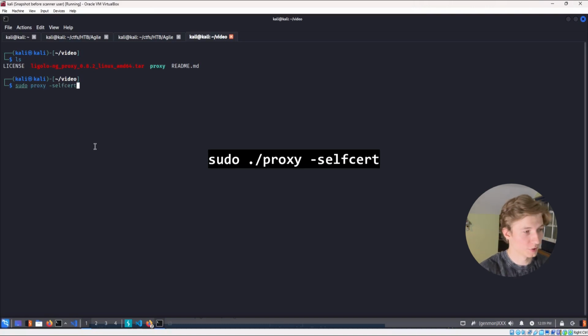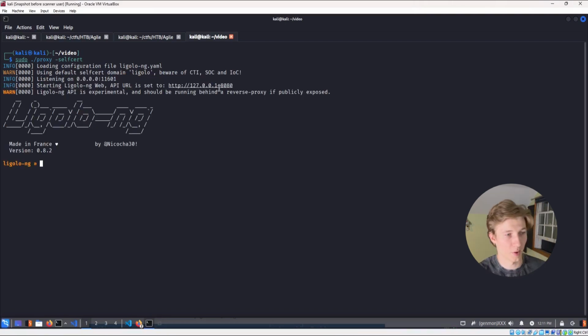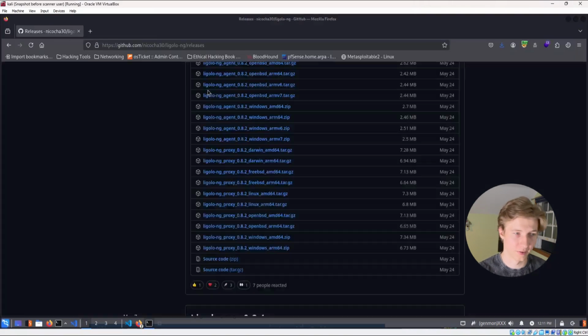So to start up the proxy server, we're just going to run proxy as sudo and use a flag of -selfcert to create a self-signed certificate for the web portion of the tool. The first pop-up is going to ask if we want to enable the web UI. So this tool also has a web interface where we can interact with the different tunnels that we've established. So if you want to go ahead and enable that, type Y. And that web interface is going to start on the localhost at port 8080.